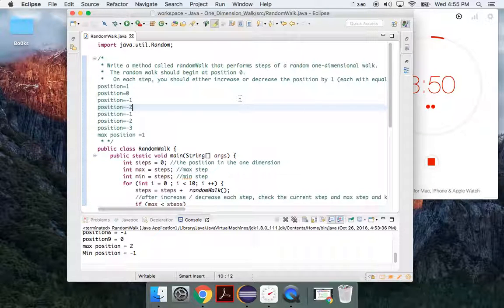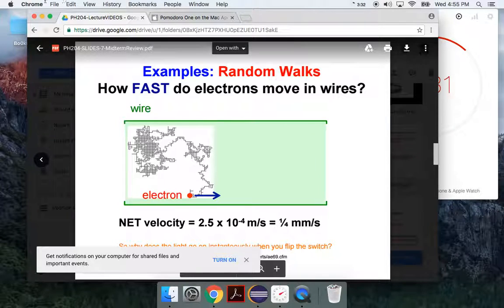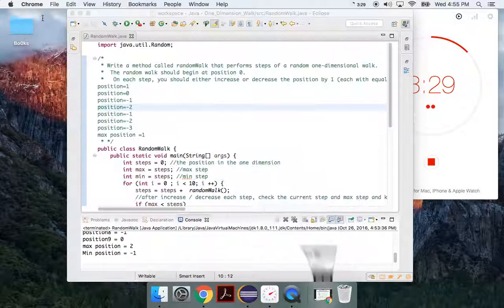Hi, the project I'm doing is random walk in one dimension. Briefly, I will go over what a random walk is and how it is applied. A random walk is a mathematical object which describes a path that consists of a succession of random steps. For example, like we discussed in class, an electron moving through a wire, or the path traced by a molecule as it travels in a liquid or gas.